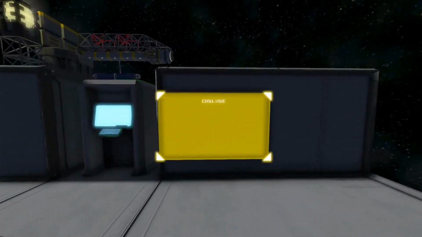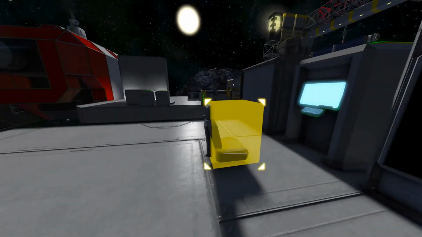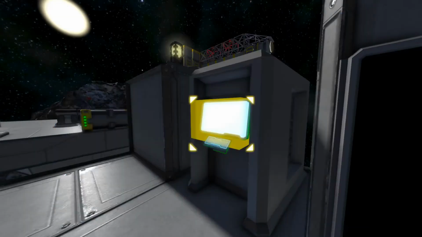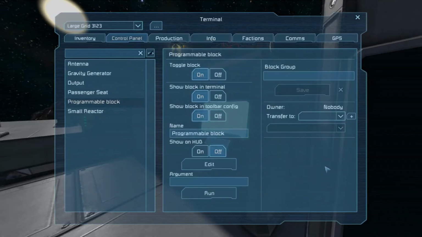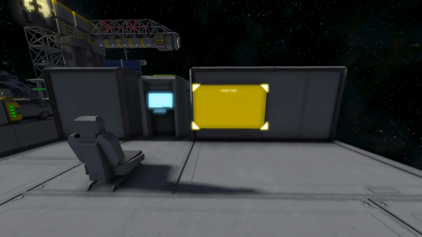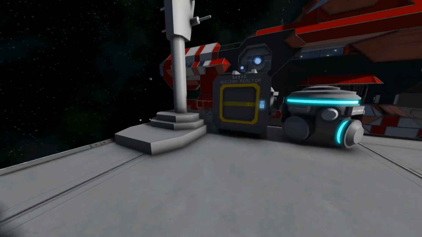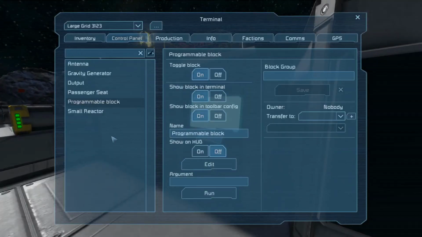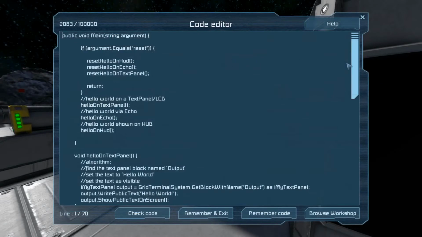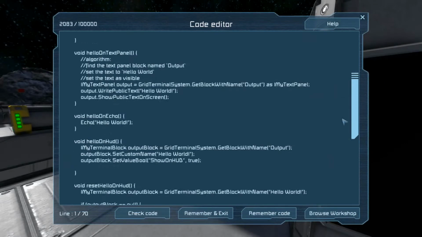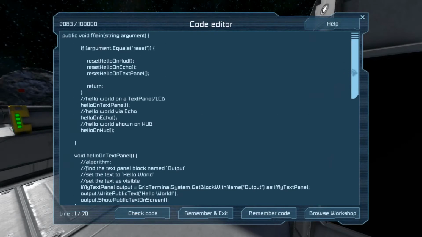We can do it on a text panel. We can do it over here, right here. That's extended block info. You can set this manually. And we can show that text on our HUD like we used to do. So I made a little program that does all three things.